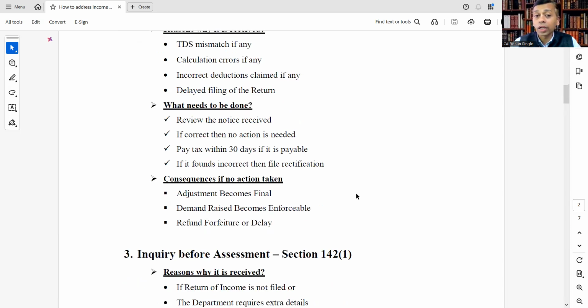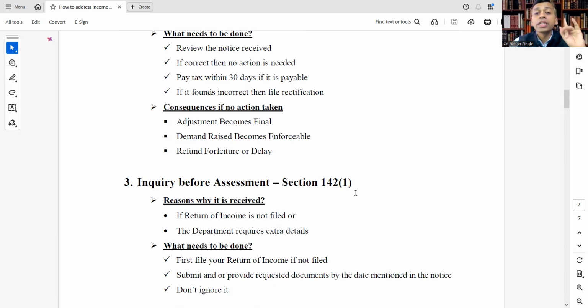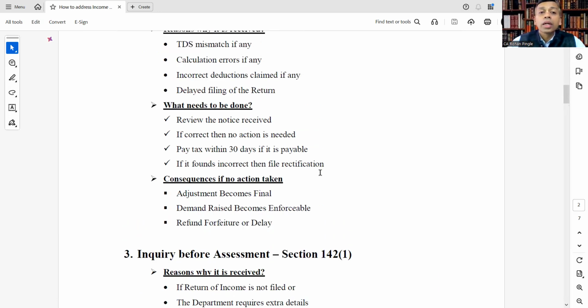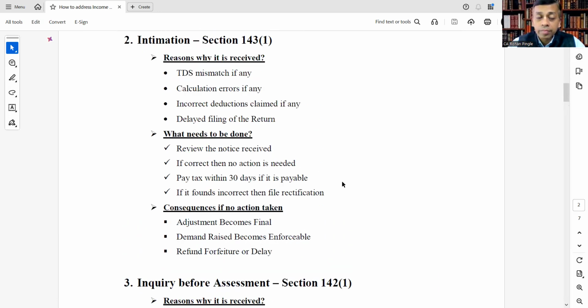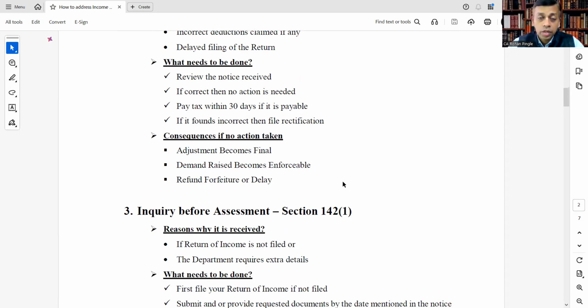And what are the consequences if no action is taken? The adjustment becomes final, the demand raised becomes enforceable, and there may be a refund forfeited or delay in refund. So this needs to be considered: if we don't respond in time, we will face such consequences.